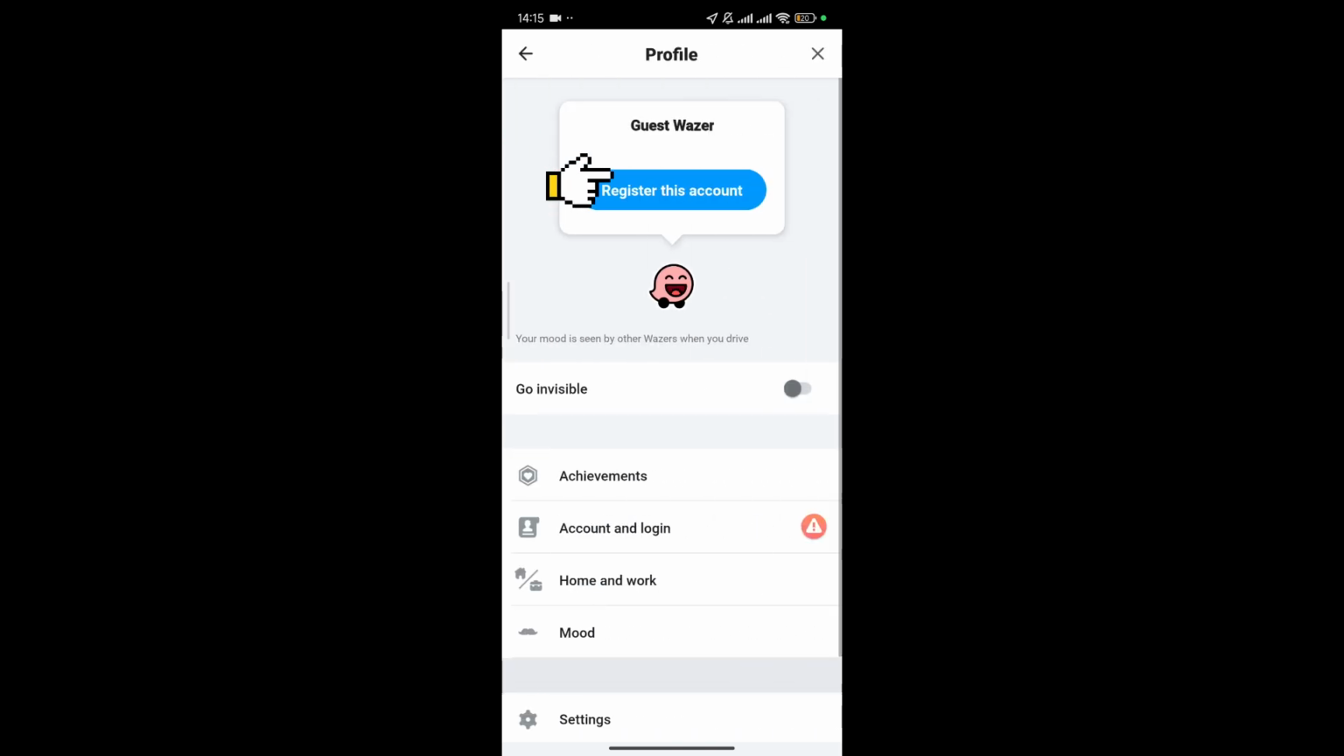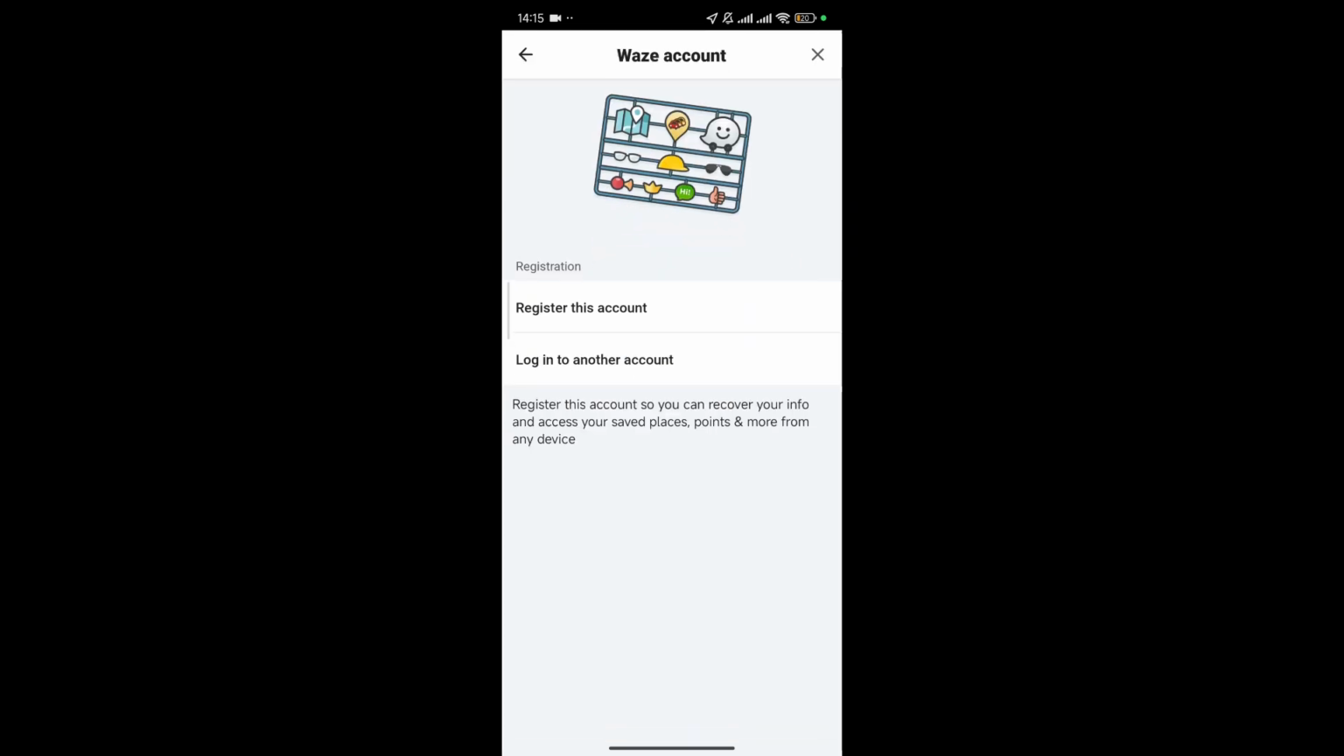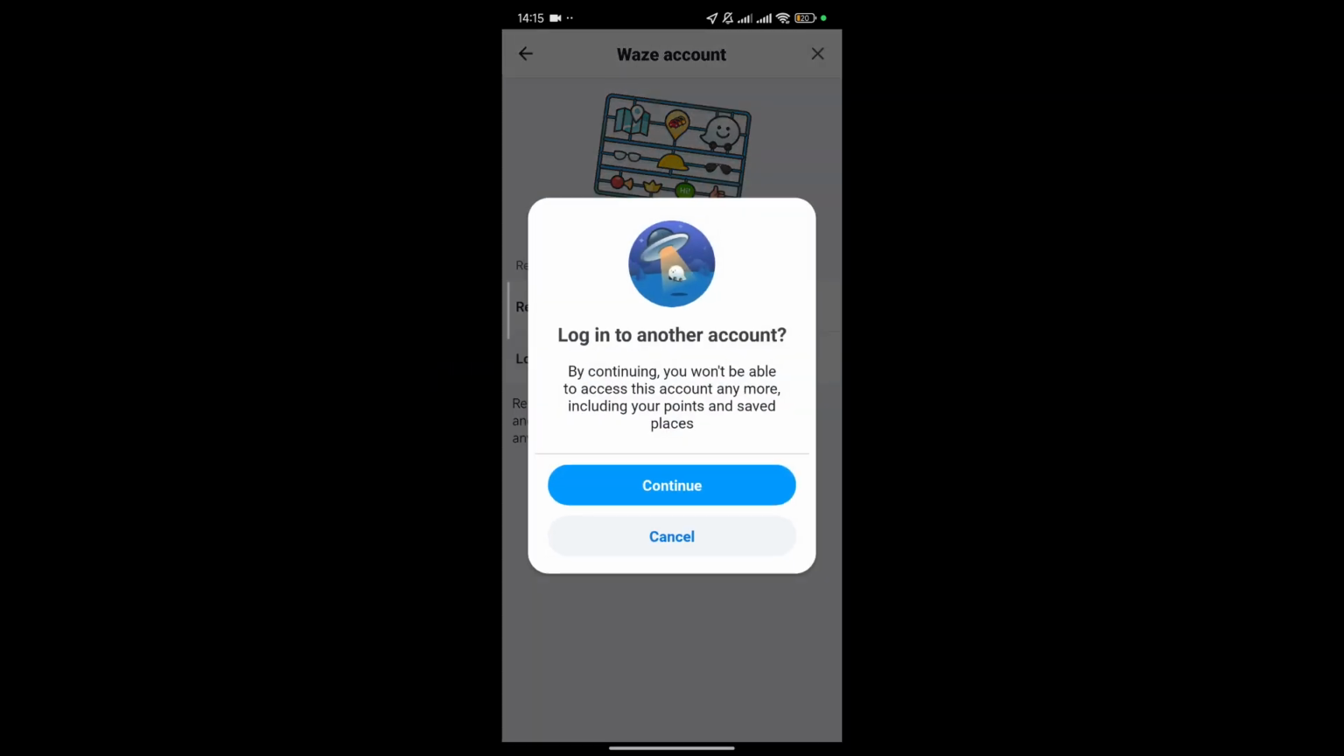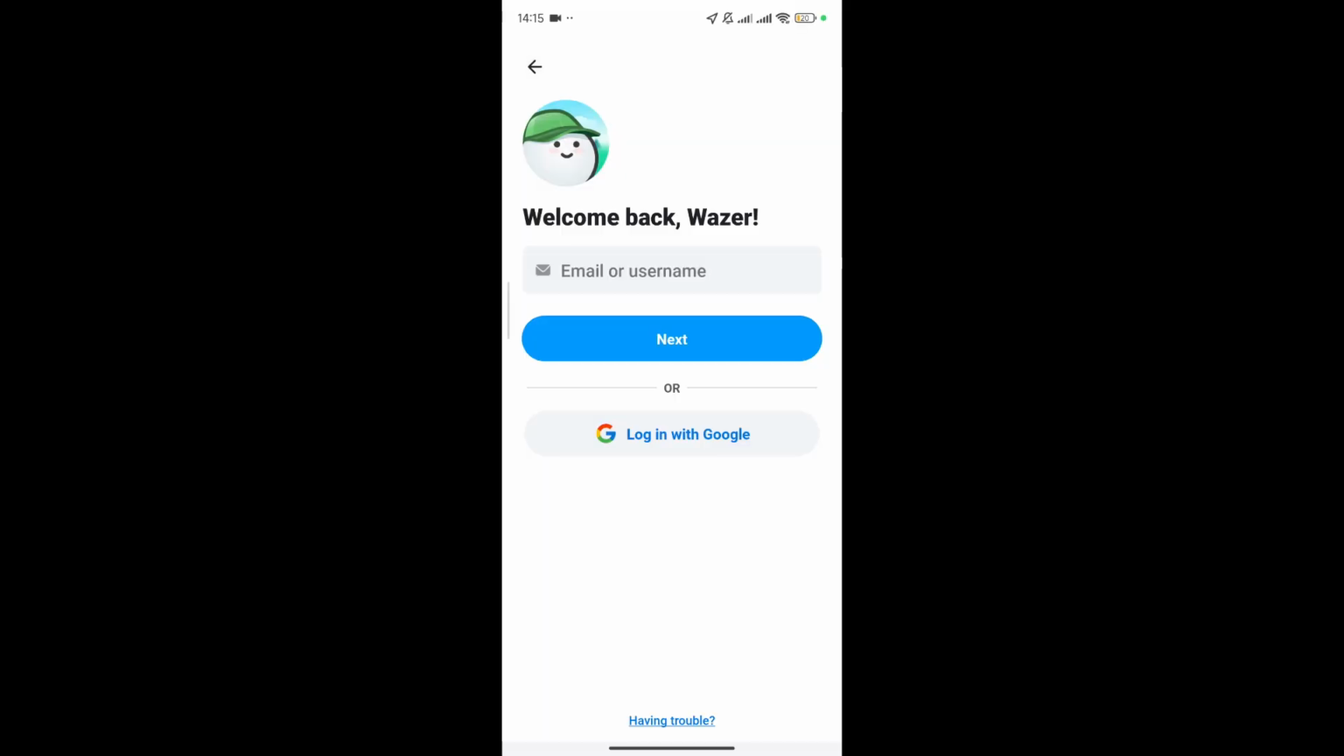Now just select register this account. Then select login, since you want to restore it. Select continue, and now you can log in with Google or log in with email, just like this. If you are having trouble, just select this having trouble icon.